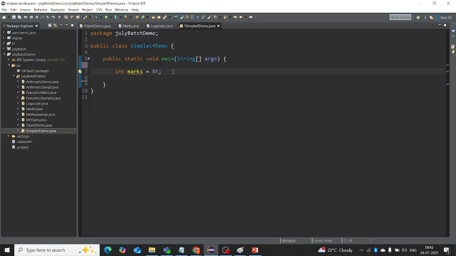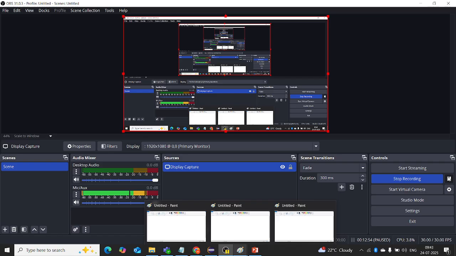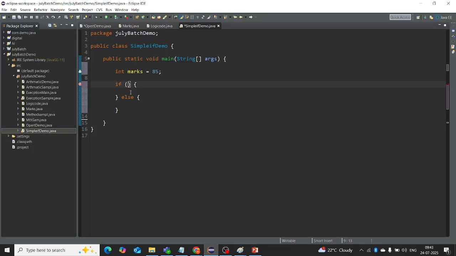Now I want to perform if-else, so let me write if. We have the key point: based on the condition only, we can control the statement. Now what is here? Marks. In the marks, what data is stored? 85, right? So based on this only I will perform one logic. Based on marks, if a candidate got greater than or equal to 90, then perform this action. Let me explain after writing the code.